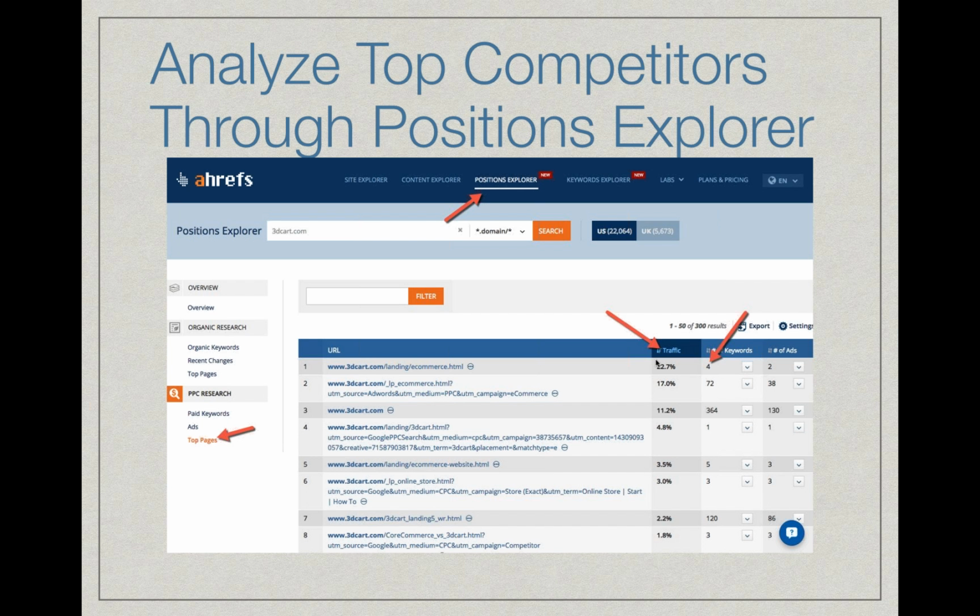So from here, you can really get a good idea of the content that your competitors have on some of their top performing websites, as well as the keywords that they're using to drive people to these particular pages. So this is some powerful information. You can get a really good idea of what content your competitors are using and what keywords they're using to drive this content to their websites.